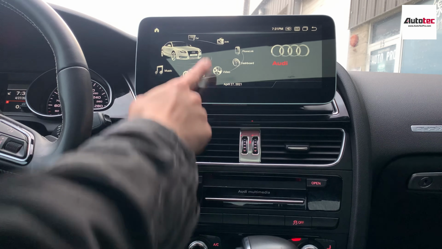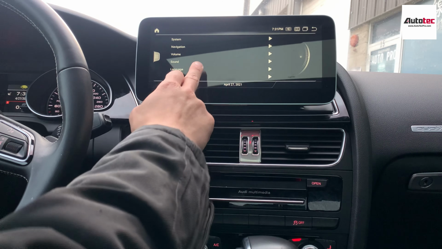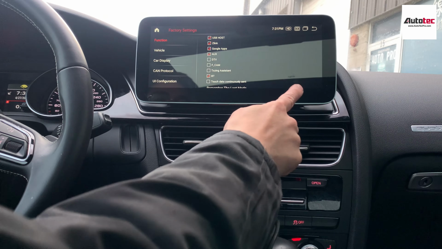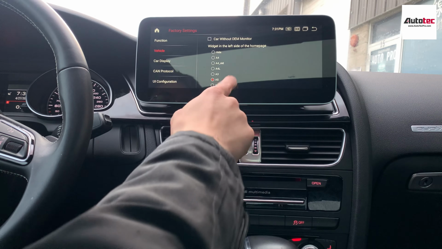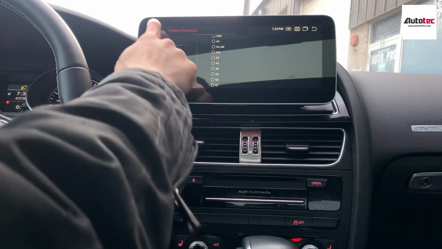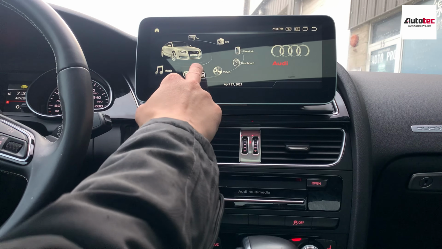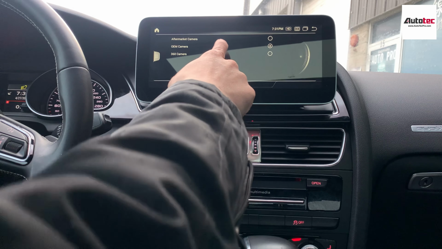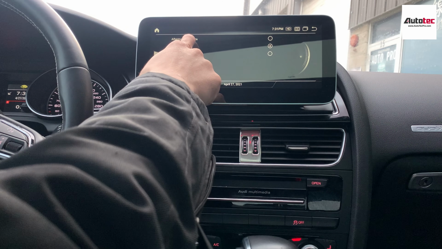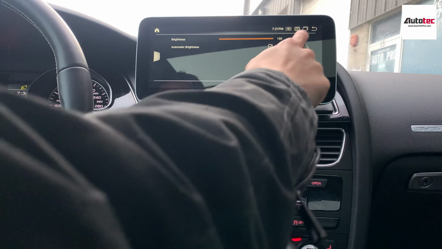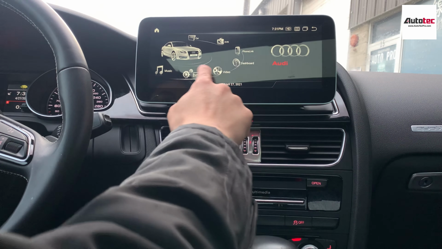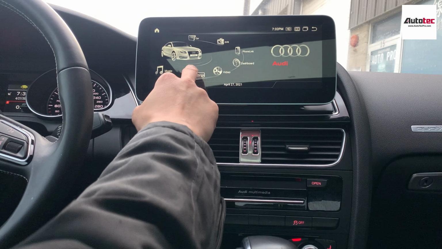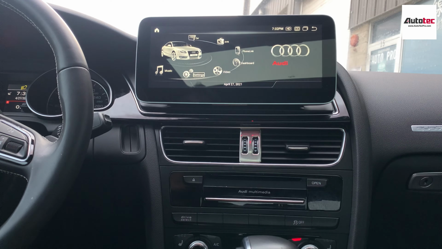Okay, if you want to change the car logo to A4, then you can go to factory 1314, enter the password here. You do not need to change anything here, just go to vehicle and then it will provide you a couple of options here. If your car comes with the original camera, then you can go here, system, camera selection, then you can go to OEM camera. If you install an aftermarket camera, then you can go to aftermarket camera here. You can also increase the brightness here. It's very nice. And the screen is very clear and very bright.